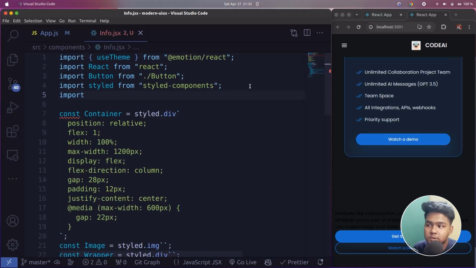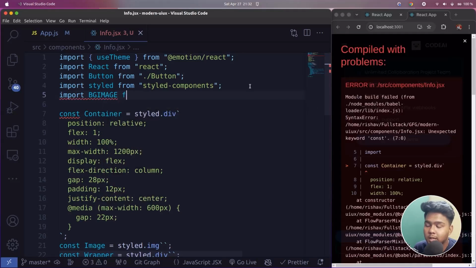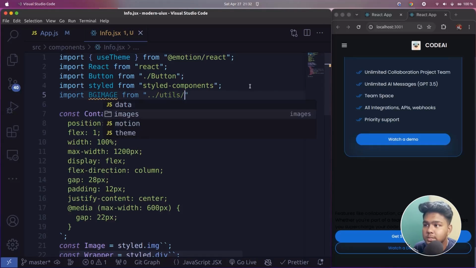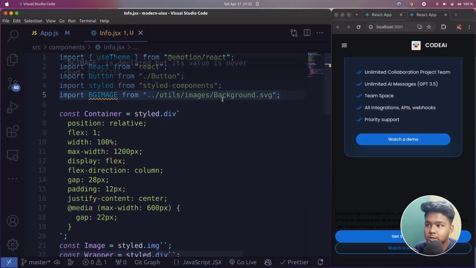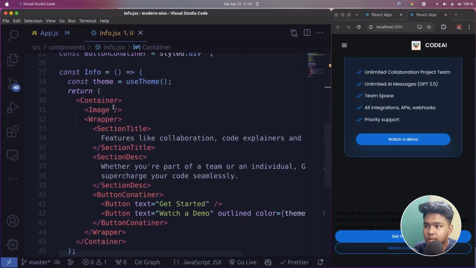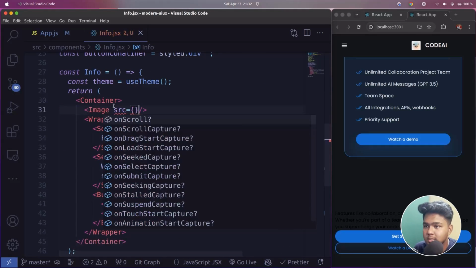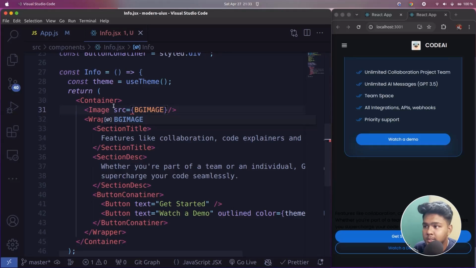Then we have the image, so it will be styled.image, and let us import the image. So I will import that one, import bgImage from utils/images/background.svg, the same one we have in our header, right? So after that, the bgImage is done. So let us use that in our src. So in the image, pass src equals bgImage, right?